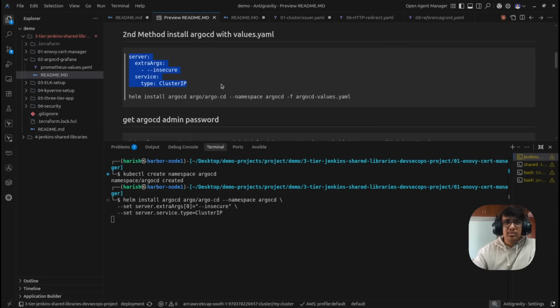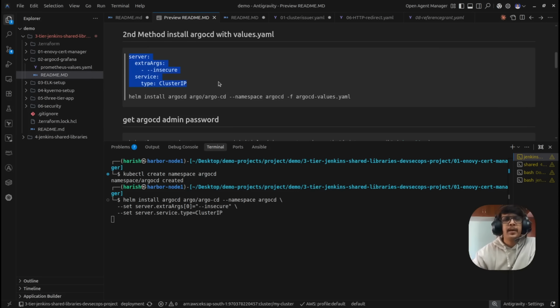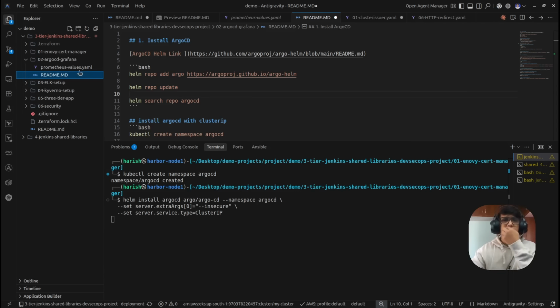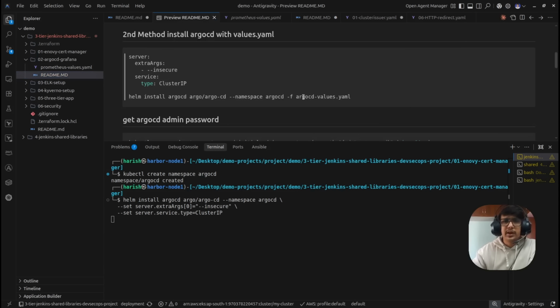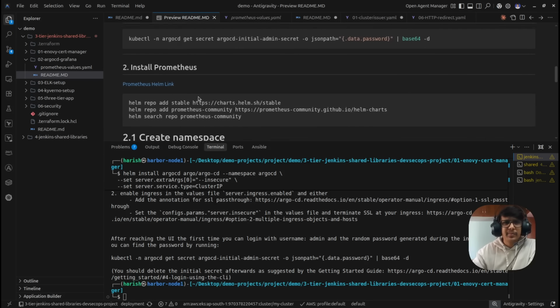If you would like to do a lot more customization, like Prometheus values, I'll come to that once this one is done. This is the customized Prometheus value. So like this, you have to store it in the file of the ArgoCD values. Then you have to specify the namespace as well as this file, right? So now ArgoCD install, this is the second way.